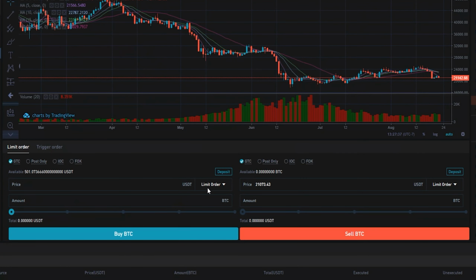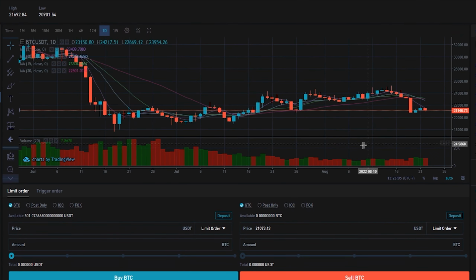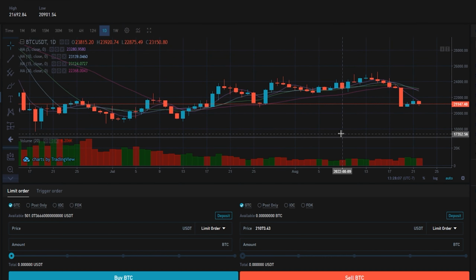First, I'll demonstrate how to use a limit order to buy cryptocurrency, and then I'll demonstrate how to use a limit order to sell cryptocurrency. The first step is to identify an area that we wish to buy the crypto at. So let's come up here to the chart, and I'll just zoom in on it with the wheel of my mouse so that we can see it a little bit better here.